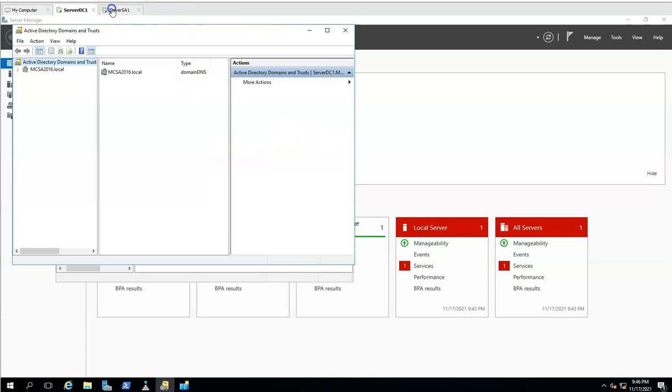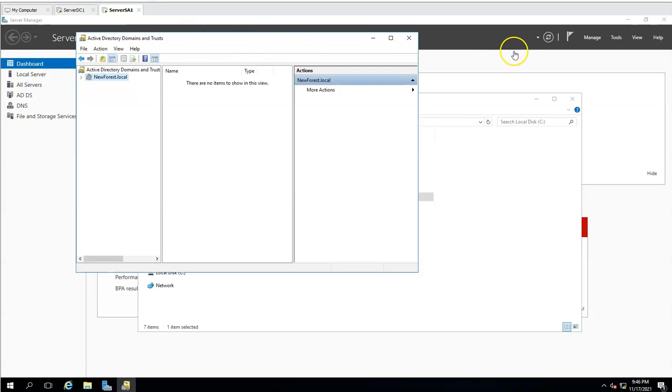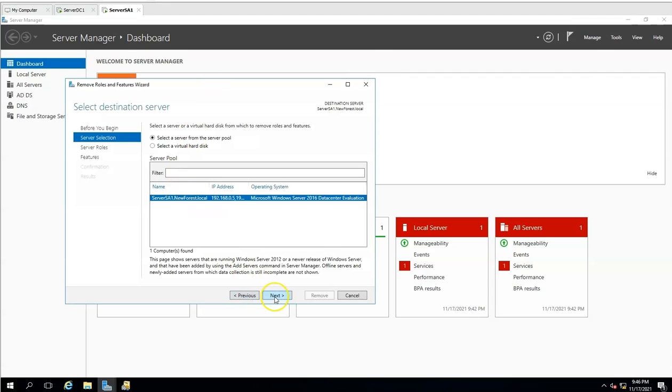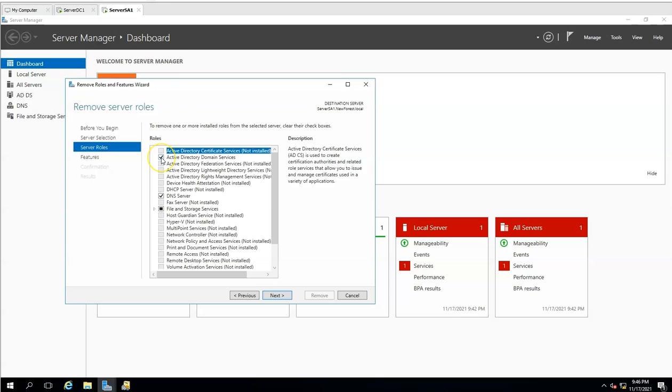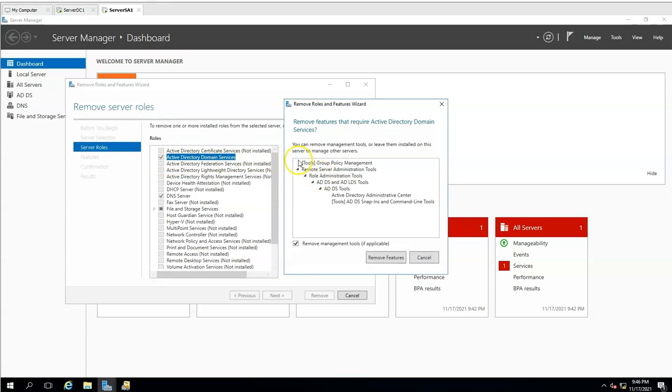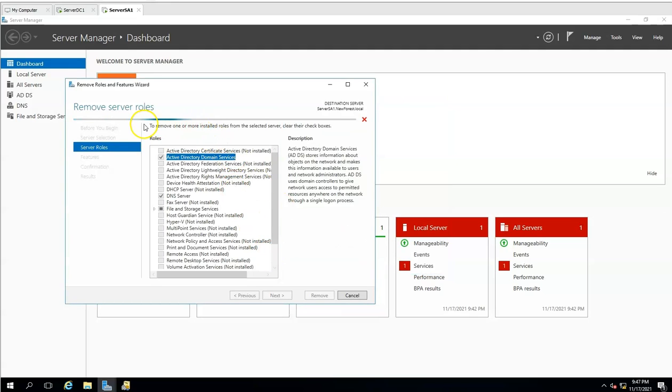All right. Okay, so on server SA1, we're going to remove the domain controller features. So we're going to go to manage from the server manager here. Manage, remove roles and features. This server. We're going to unselect the Active Directory Domain Services one, which will automatically select all of these tools. Choose Remove Features. And now it's going to take a few minutes to do that.